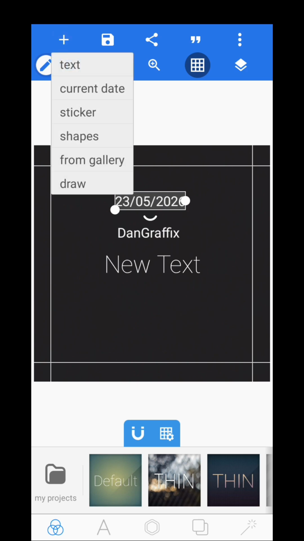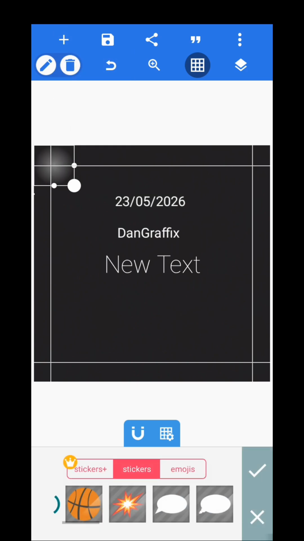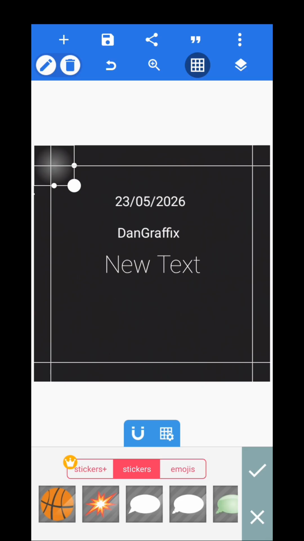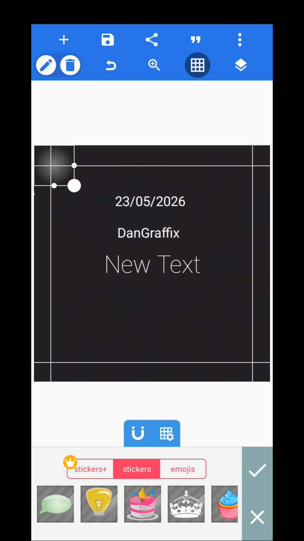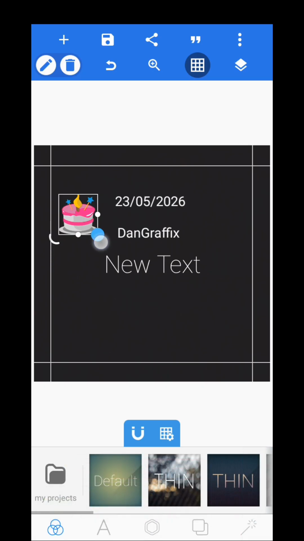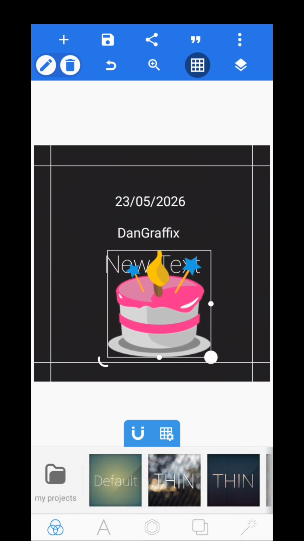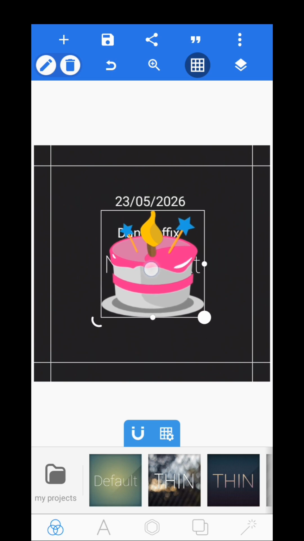Then here you have the sticker. Although I don't use all these things, when you click, you will see the stickers down here. You scroll and pick any one ahead. Let's just say you want to do a quick birthday wish to somebody. You can come there, pick this cake, click OK, and resize it the way you want. You can even add the dates.